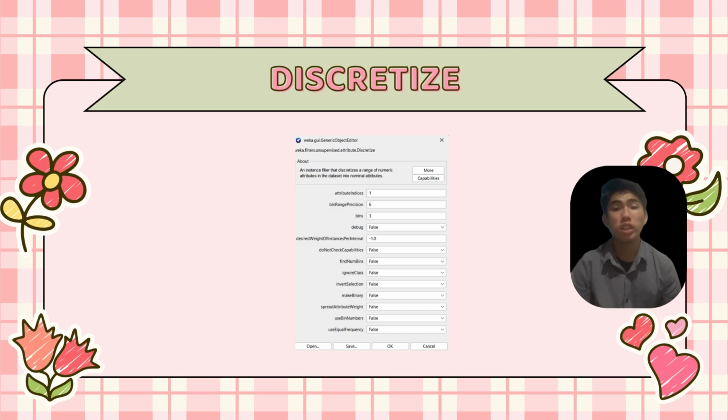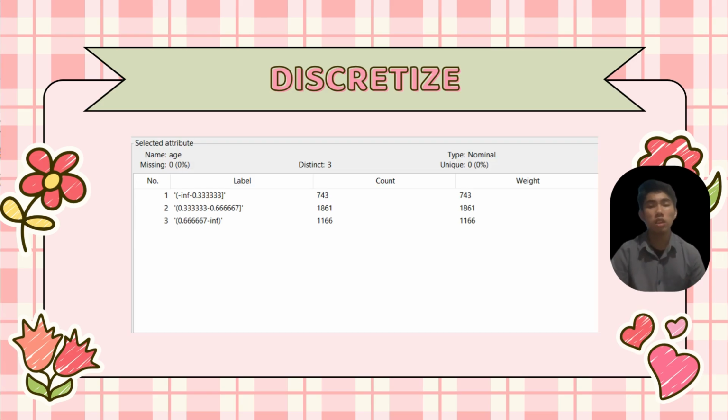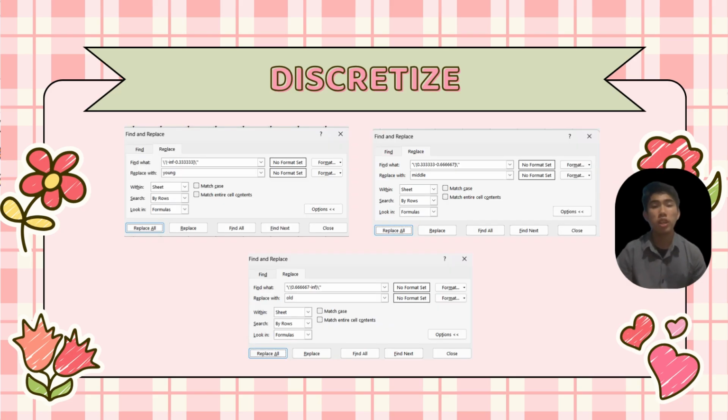Then we change attribute indices to 1 because H is at attribute number 1, and B to 3 because we want to make it in 3 categories. Lastly, we apply. This image shows after discretize and before labeling. To name the labels, we must save the dataset as a CSV file and open it in Excel.